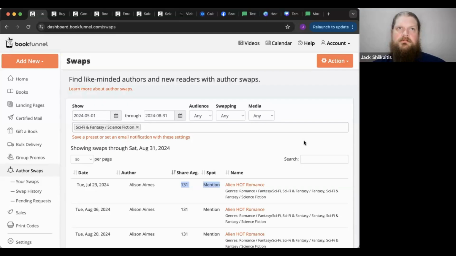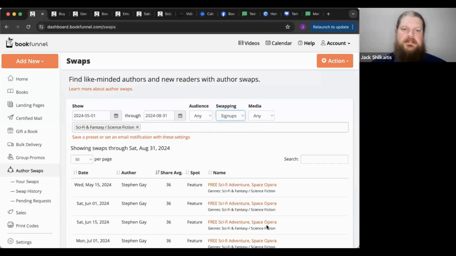It's not, I guess, it depends on how you're going about it. If you only want to swap with free books, that's only what you want to do. I would recommend requesting swaps and sorting by signups, so you're only seeing signup swaps.